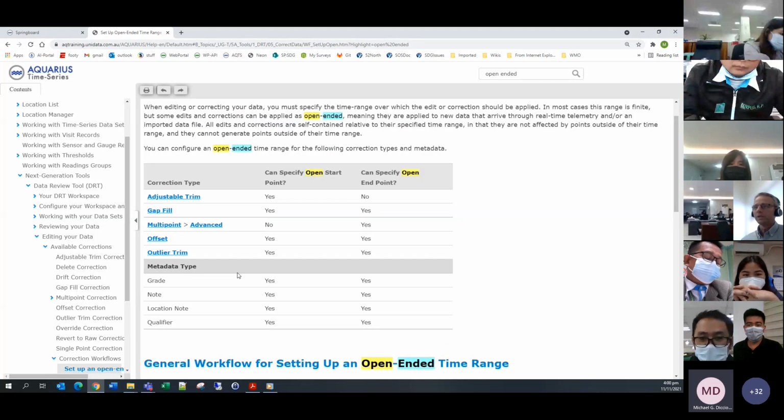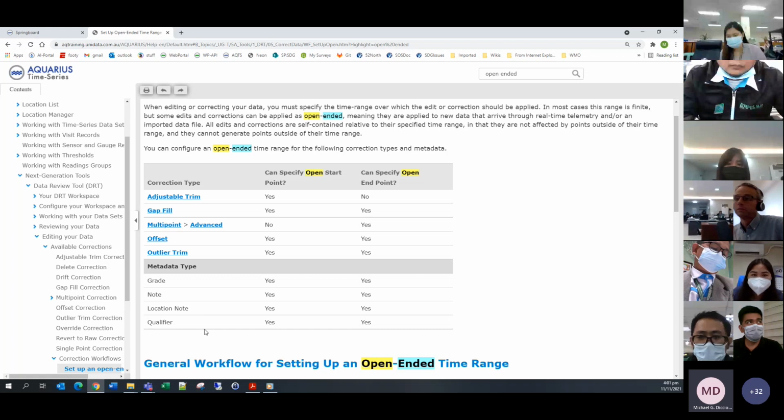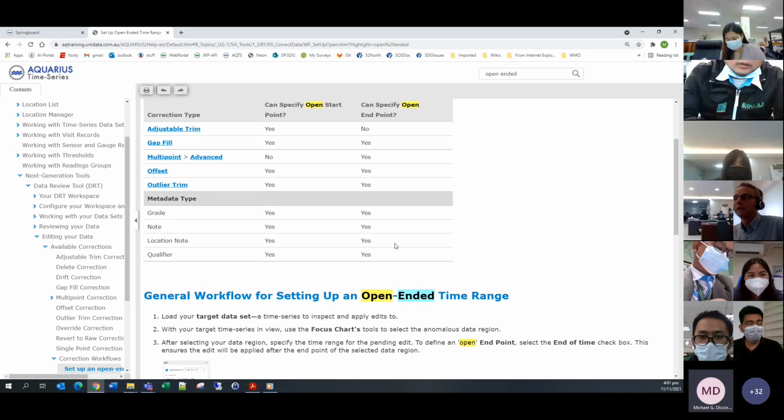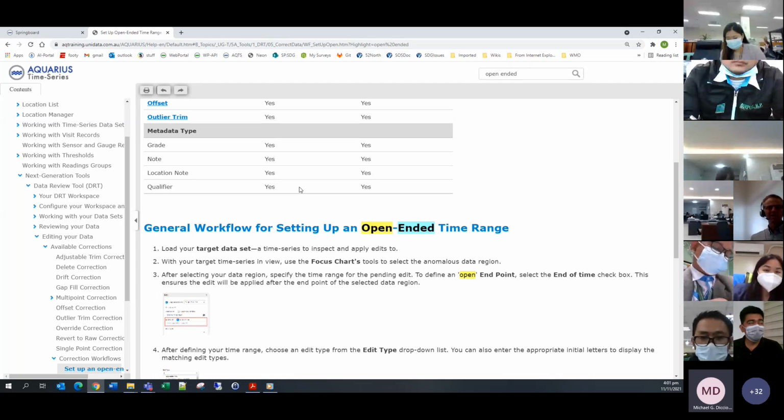So many of the corrections that we went over the other day, you can make open-ended. The adjustable trim you can't, but most of the other corrections you can do open-ended, and that includes grading or notes or qualifiers. So you can put that in. So the thought for a qualifier or a note is you think about it and go, hang on, why would I put in an open-ended correction for a note? Surely I need to know that in the time.